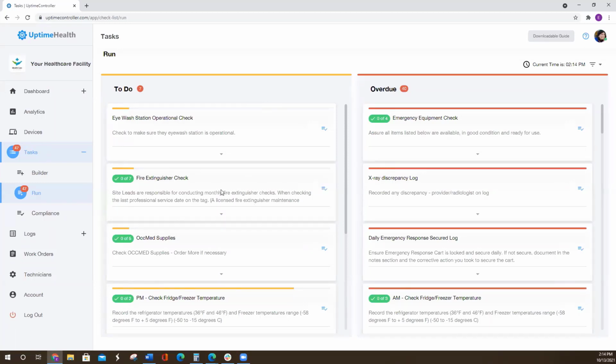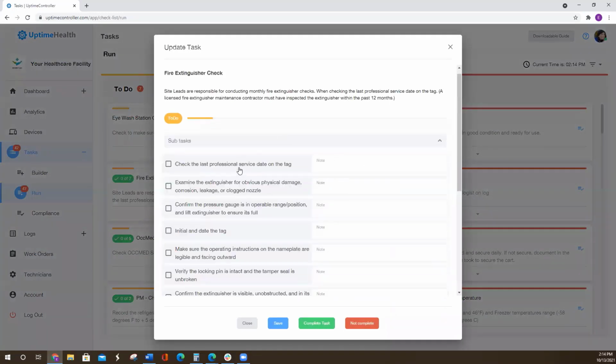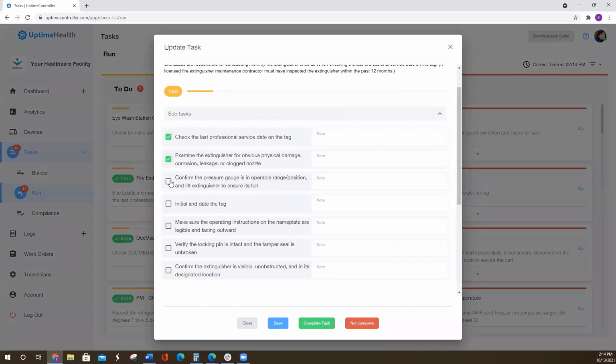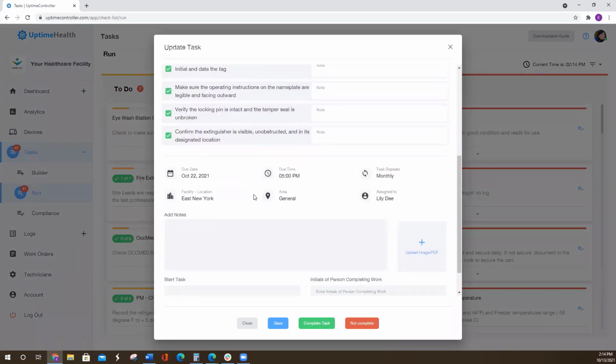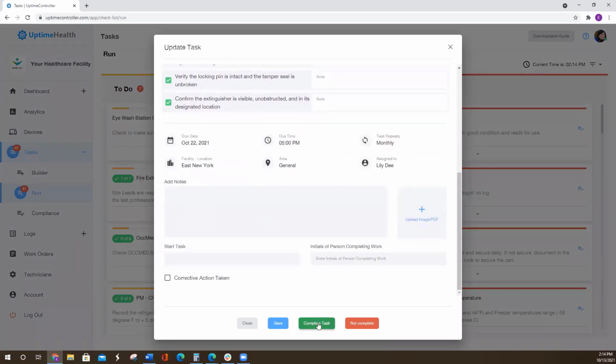Here you will see that we have some tasks that have a green oval on the left-hand side. This means that there's multiple subtasks within that task. We will check off the subtasks, making sure that every part of that compliance task has been completed. We will select complete task, and it will automatically assign that.